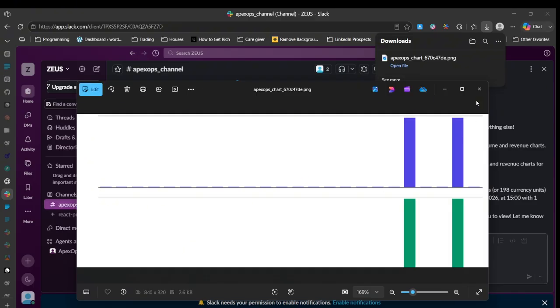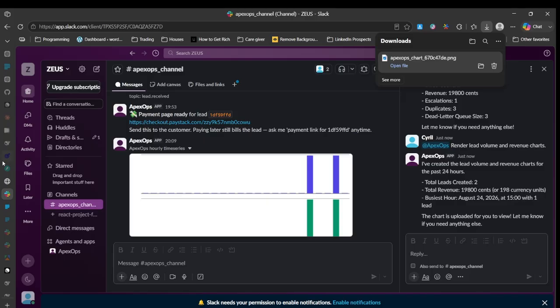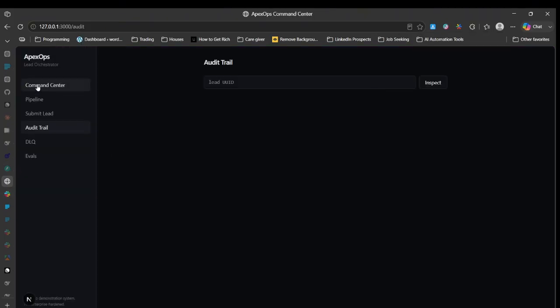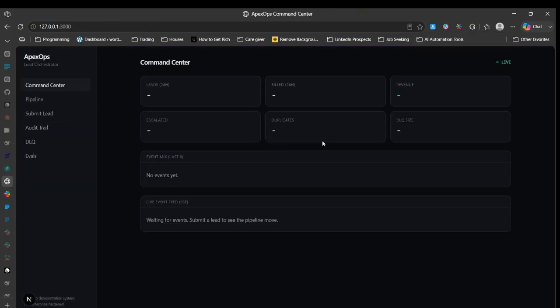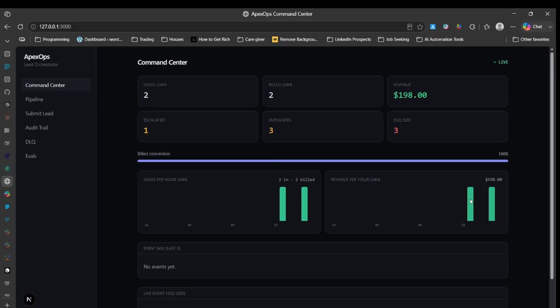Yeah, this doesn't look very good. I might have to edit it. But if you come to ApexOps, the command center, you can actually see it better.